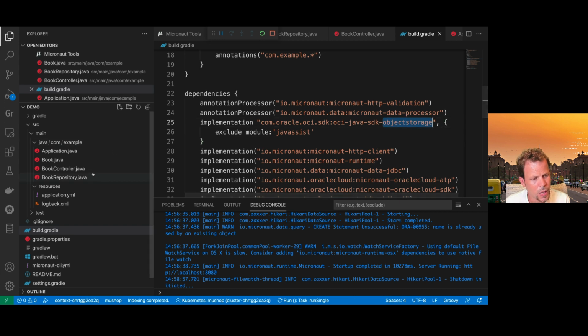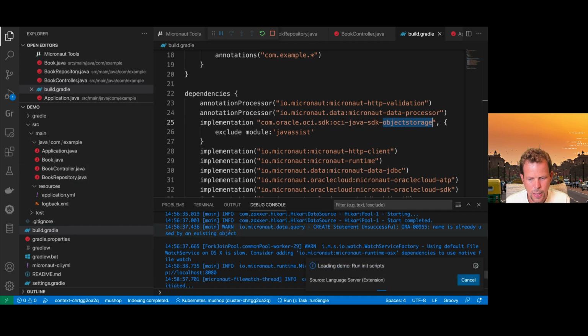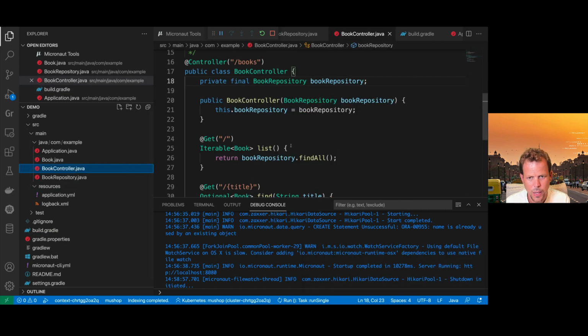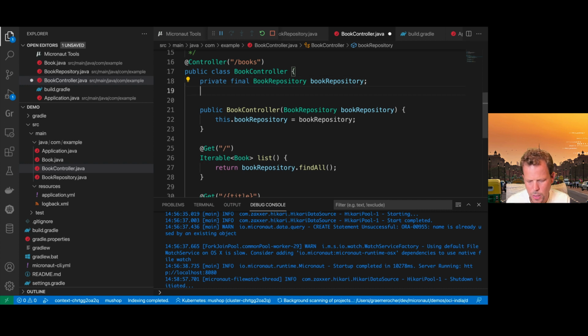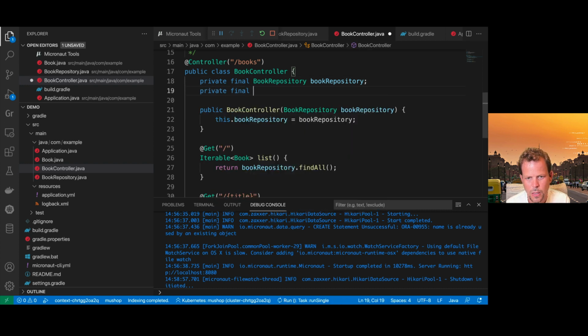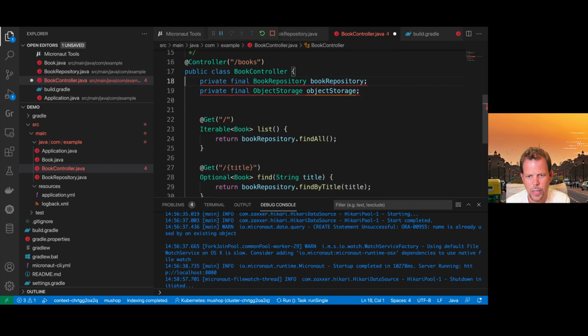And now I can use Object Storage and the Oracle Cloud SDK directly in my application. So without even having to change anything, all of the Oracle Cloud SDK is injectable. So for example, in my controller here, I can inject ObjectStorage like so, and the ObjectStorage object, and maybe I can just recreate my constructor.